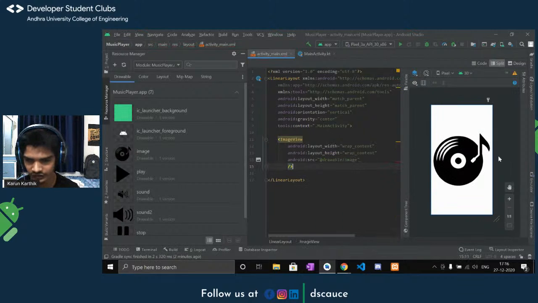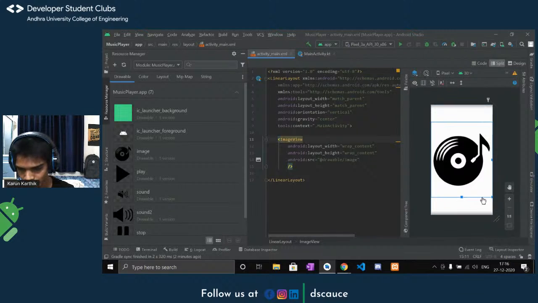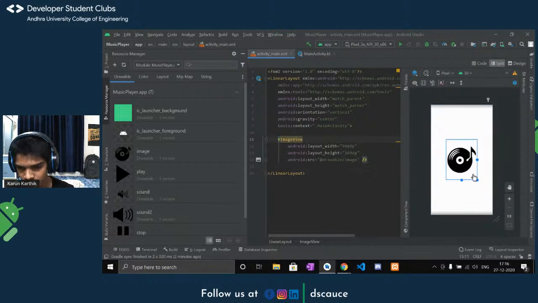Then we'll close this here. This is like so big. Just try to reduce the size. Yeah, cool.